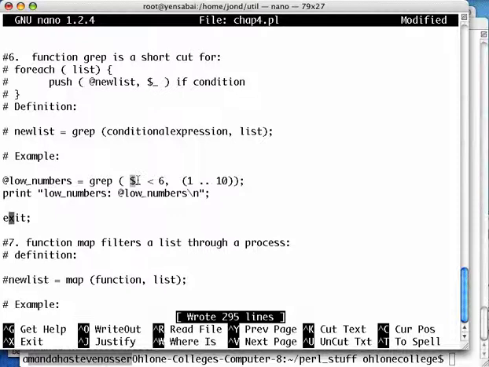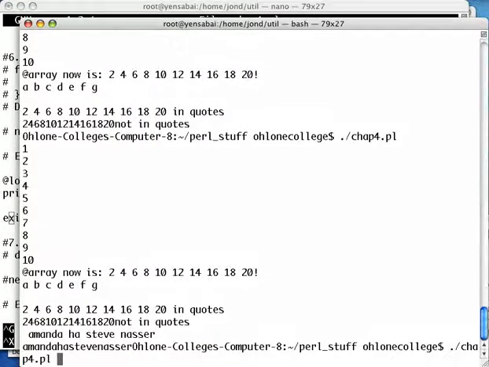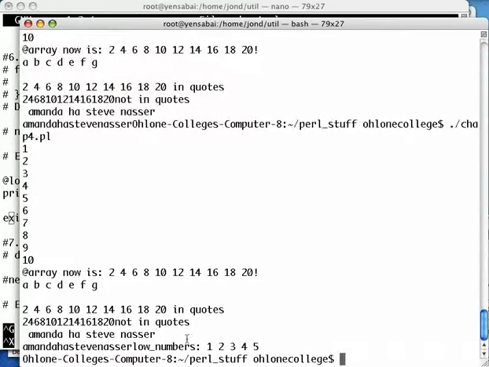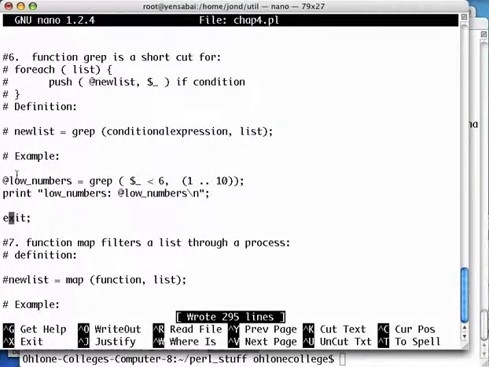Our condition is, of course, $_ is going to be less than 6, and the numbers are going to be coming through one at a time, 1 to 10, and as long as they're still under 6, then grep is going to push that information to its left into a new array called low numbers, and then we're going to print it. And here are those numbers, 1, 2, 3, 4, 5, and nothing greater than that will come through.